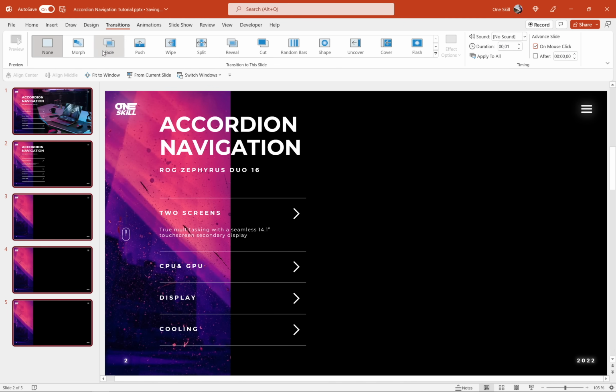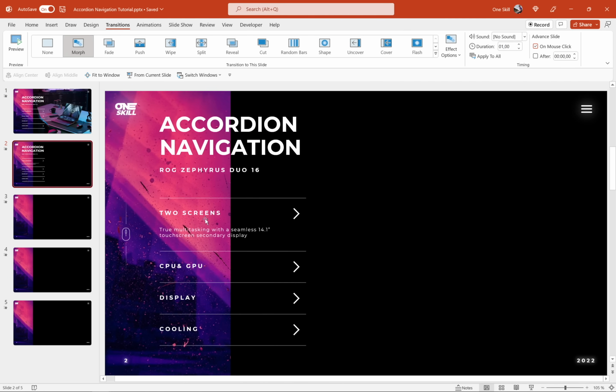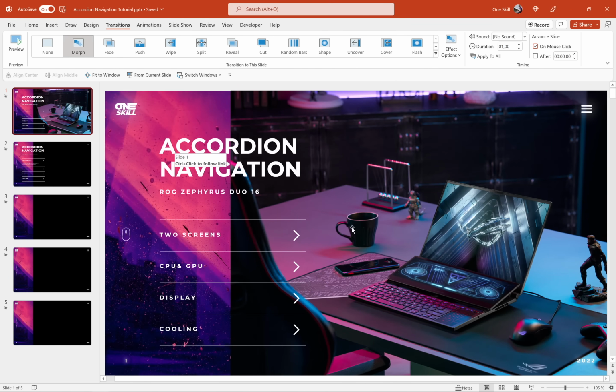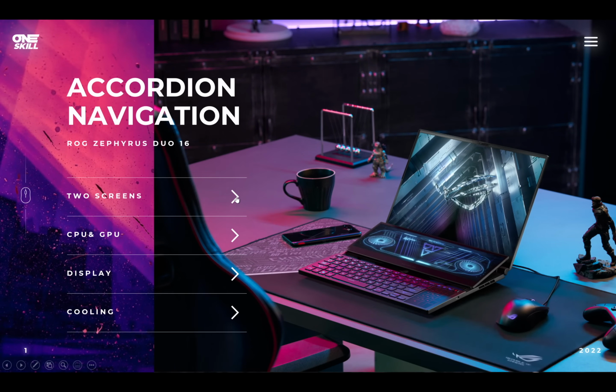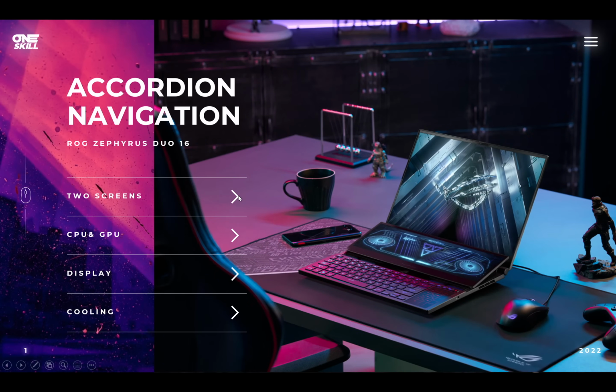And now let's go to transitions and let's choose morph transition. And for the duration, I'm using 1 second. Morph transition will do the animation. It will basically connect slide number 1 to slide number 2. And we should get some beautiful animation. So let's play the presentation and let's see what we have created so far. And once we click on this little arrow, we go to slide number 2. Once we click on the slide title, we come back to slide number 1.